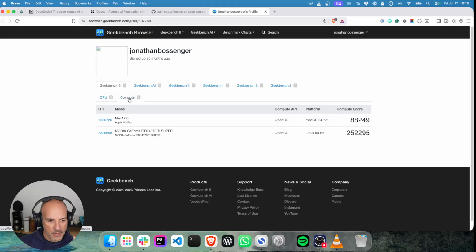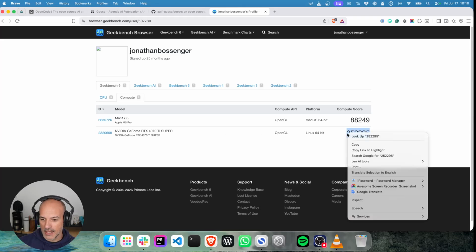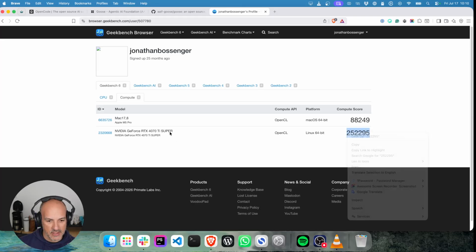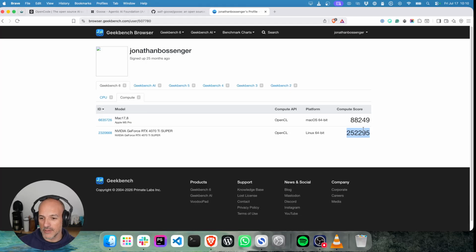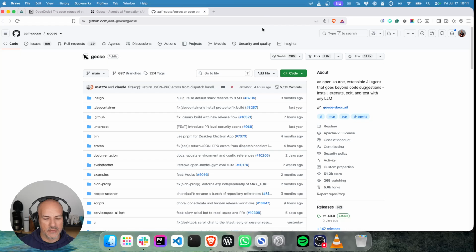In terms of the graphics card compute score, the graphics card that I have on the workstation, which is a 4070 Ti Super, is still way faster. So I don't know how that's going to affect things. The other downside is the graphics card on the workstation has less RAM. So anyway, what I'm trying to say is this machine is fairly fast and has a decent amount of RAM. So I should be able to run some interesting local models.